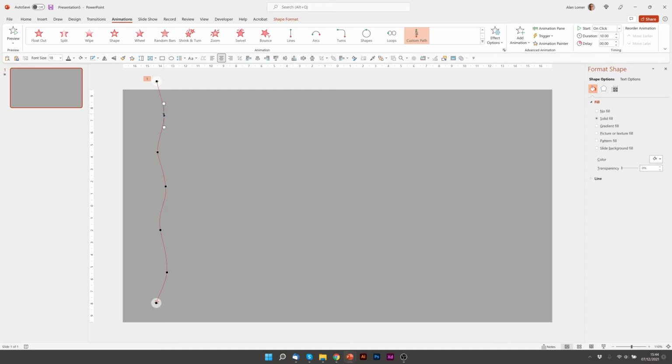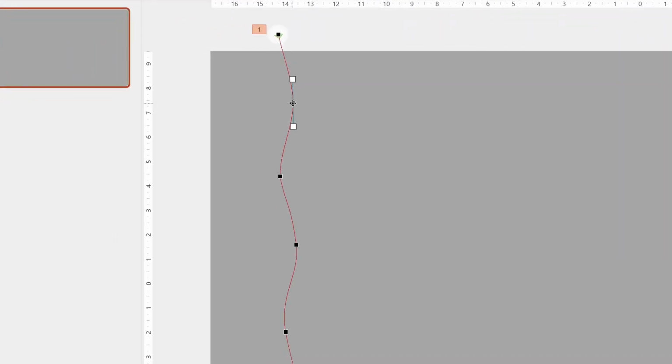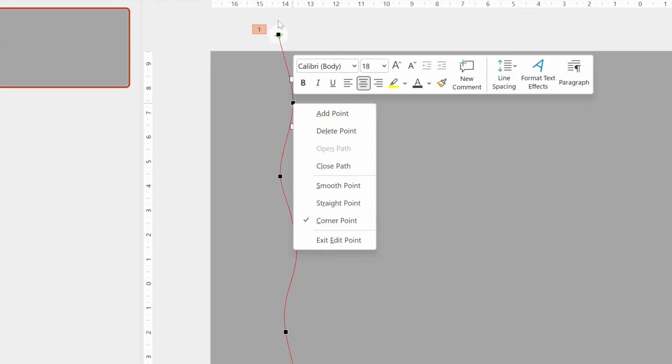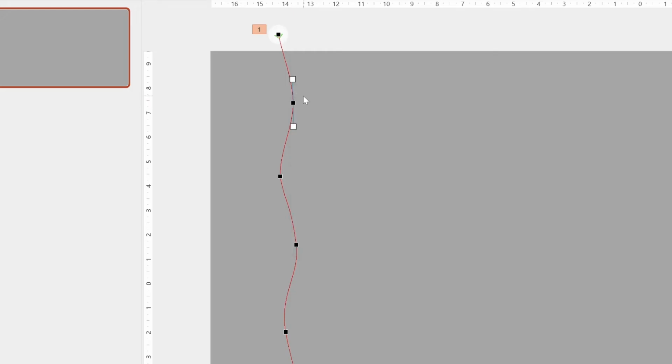And if you ever want to get rid of any of these points, you can either right click on them and choose delete point, or you can hold down the control key and click on them and that will delete them. And when we create the others, we'll create a little variation. But I think this one's good enough to go now. So here's our first falling snow.